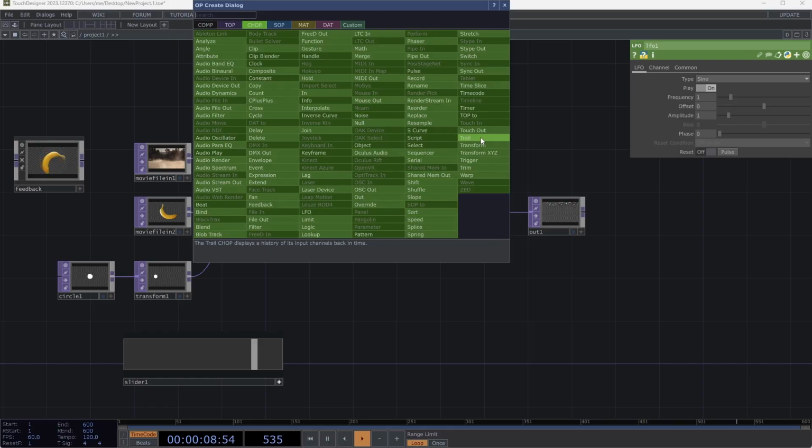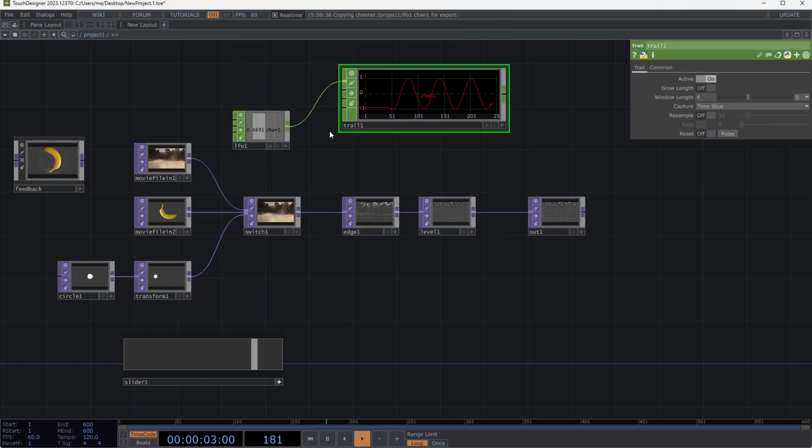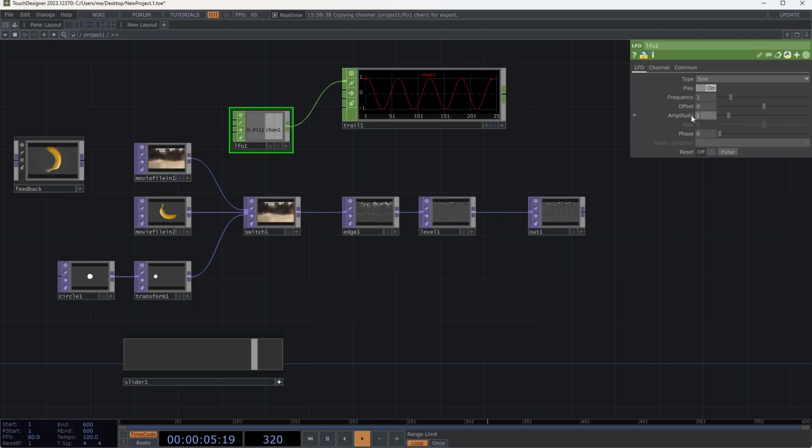I will use the Trail CHOP. This is a handy one. This shows you over time what that output is. So you can see it's going from -1 to 1. So that's actually too high, right? Like it's 1 here and -1 here. This is from top to bottom, it's too high. So let me click over here and I'll change this to 0.5, which should give me an amplitude from above and below. The total is 1 unit.